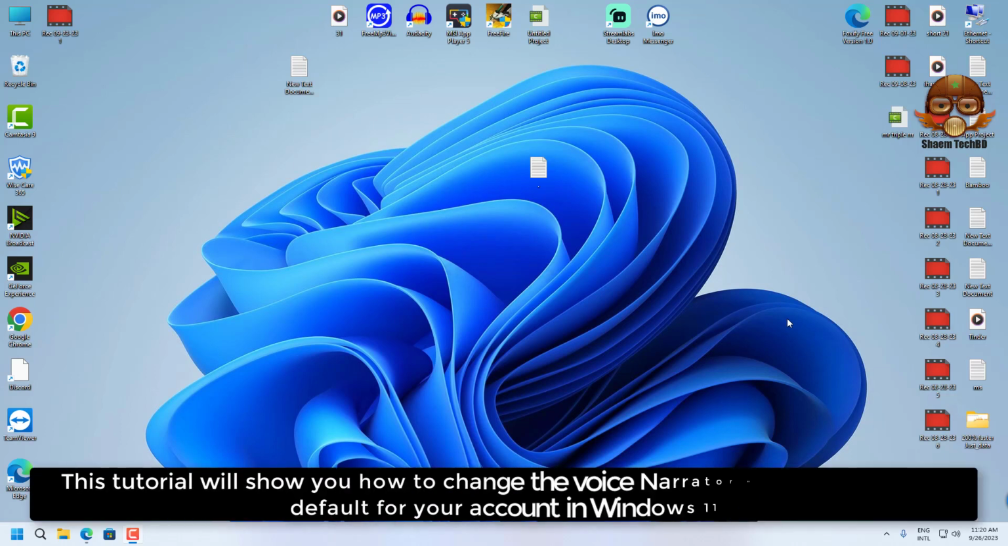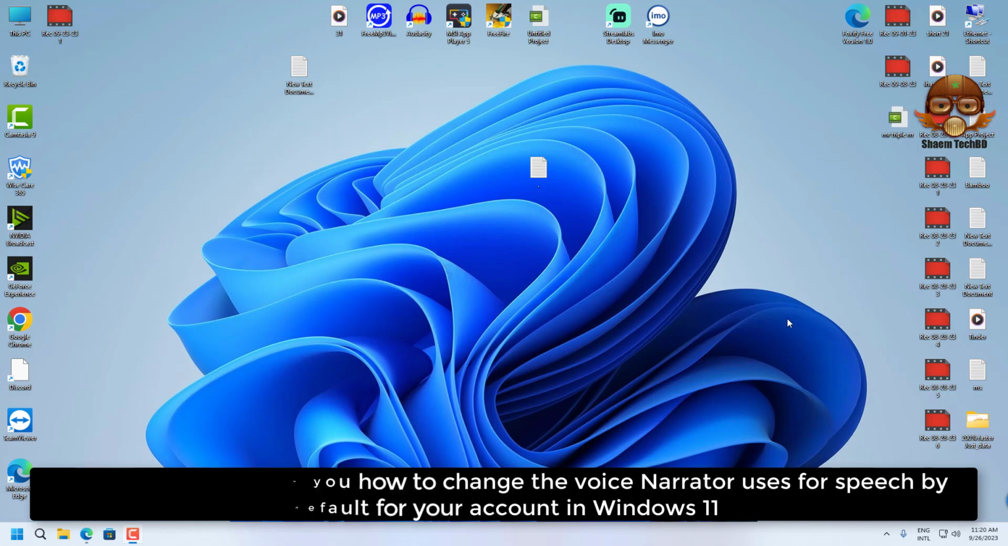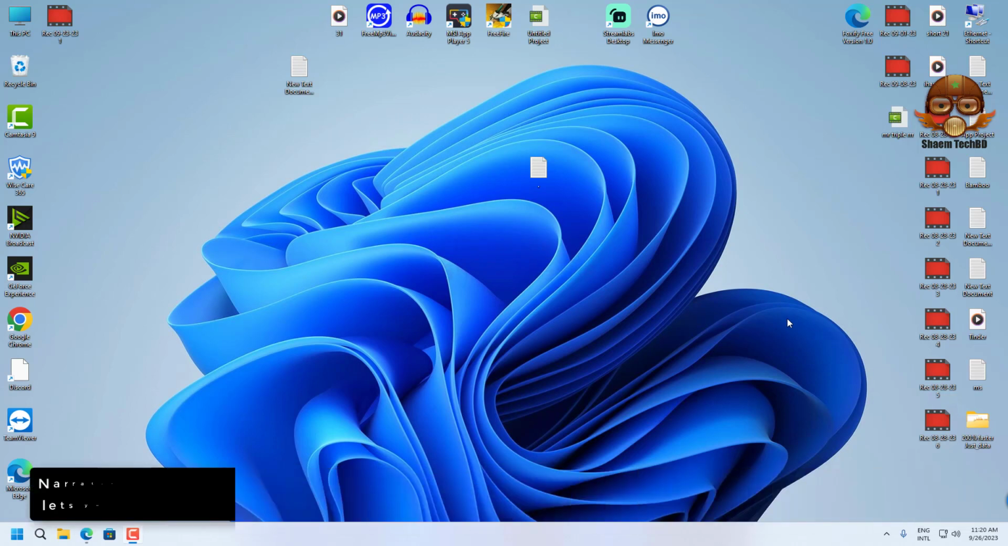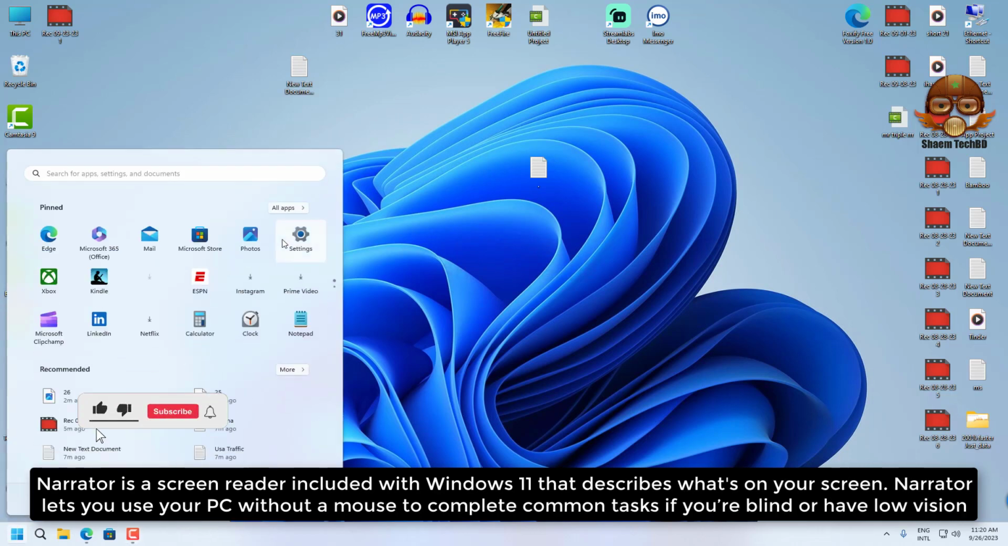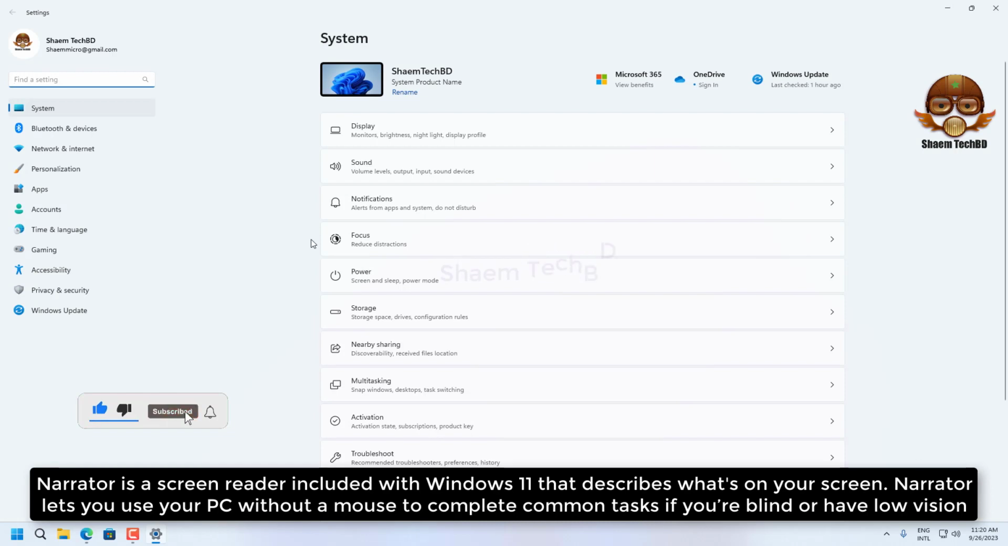This tutorial will show you how to change the voice Narrator uses for speech by default for your account in Windows 11. Narrator is a screen reader included with Windows 11 that describes what is on your screen. Narrator lets you use your PC without a mouse to complete common tasks if you are blind or have low vision.